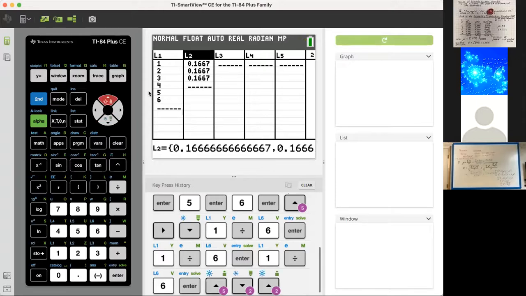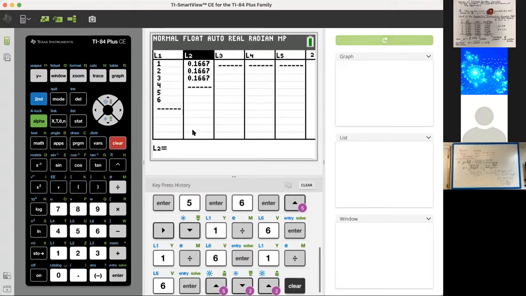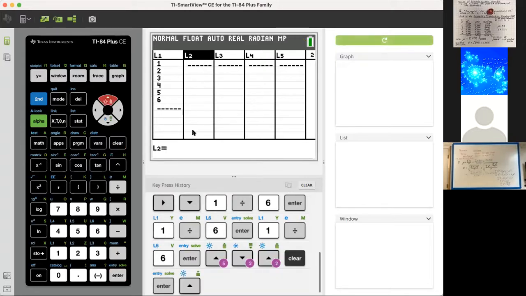Let me erase that. Remember how to erase a list? You go up to the list name L2, and you just hit clear on your calculator. Now that list is erased. Let me show you how to fill this in with a special command on your calculator called sequence. I will write down where to find this in a second, but I'll just go through the buttons now. Sequence is on the list menu.